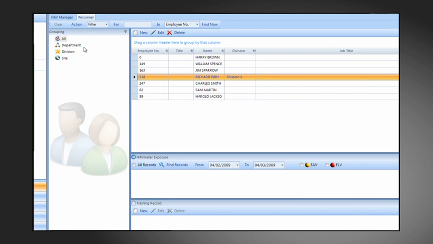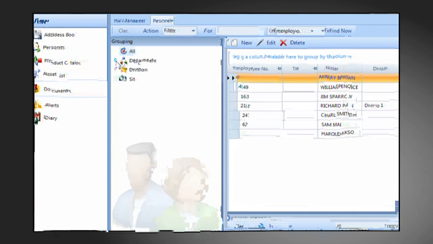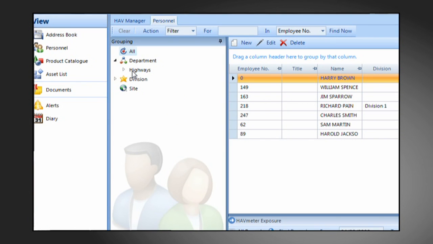If we now move to the grouping panel and right-click to refresh that, you'll note that the arrows have appeared next to Division and Department. Selecting this expands the department so that we can see the Highways department, and if we expand that, we have a Motorways subdivision.